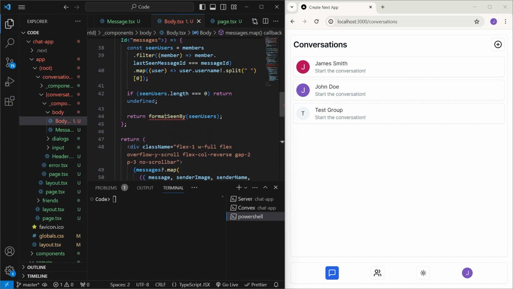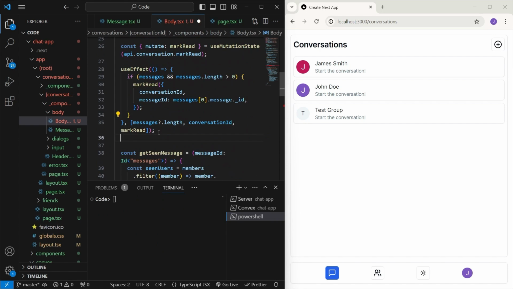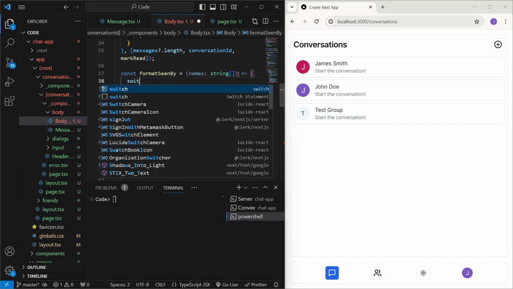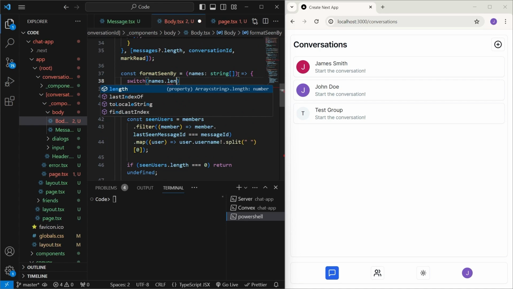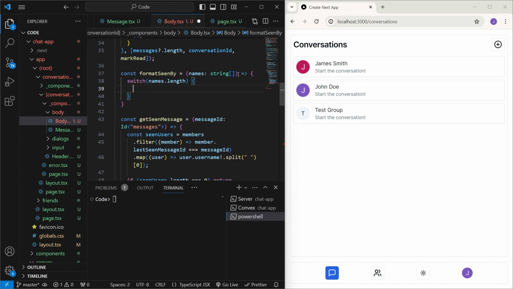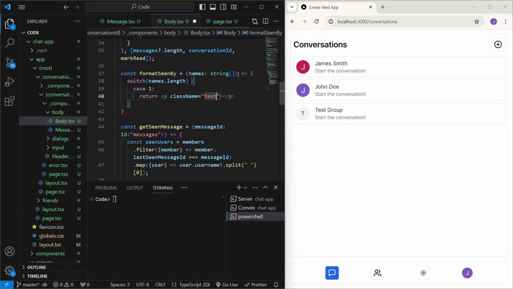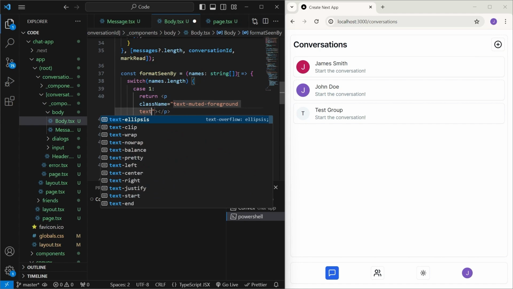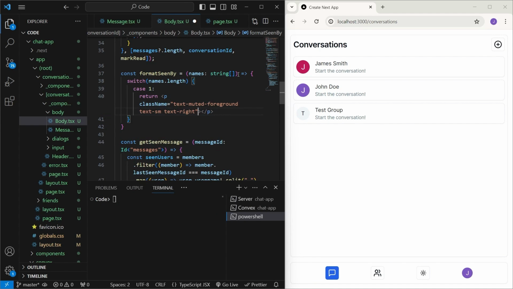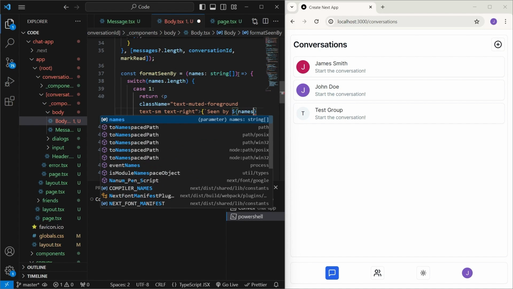Now let's go ahead and define this formatSeenBy function. So over here, we'll say const formatSeenBy is equal to, take in the names, which is an array of string. We'll do an arrow function, and we'll do a switch case on names.length, since we want to show different types of messages for the different length of names. So if there's only one user, then we just return a p tag, give the className of text-muted-foreground, text-sm, text-right, and inside we'll say Seen by, and then pass in names[0].